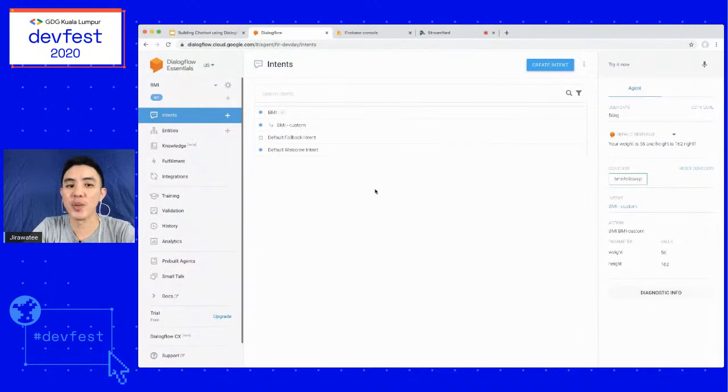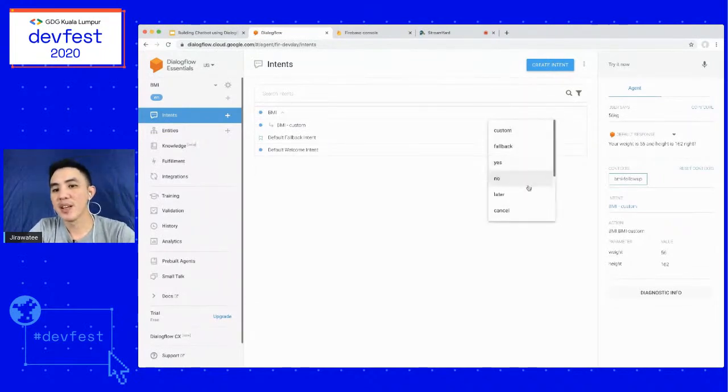So right now we have 2 intents. The BMI intent as a parent intent, and BMI dash custom is the follow-up intent underneath the BMI. Let's test the previous message. Your weight is 56, your height is 162, right? So next, can you imagine what people will type after your chatbot asks them? Let me create the next follow-up intent below the BMI custom intent. So people may say yes or no, right?